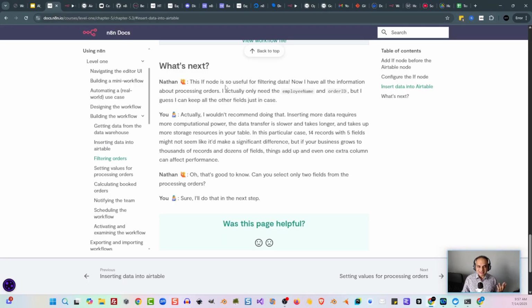So Nathan says, this if node is so useful for filtering data. Now I have all the information about processing orders. I actually only need the employee name and order ID, but I guess I could keep all the other fields just in case. I would say, if I'm the service provider, I wouldn't recommend doing that. Inserting more data requires more computational power. The data transfer is slower and takes longer and takes up more storage resources in your table.